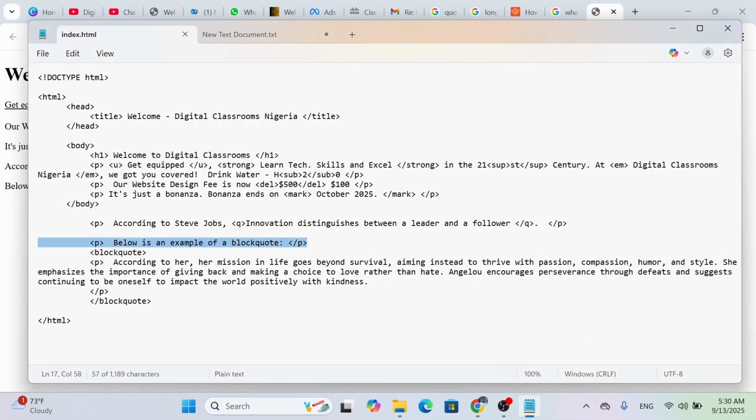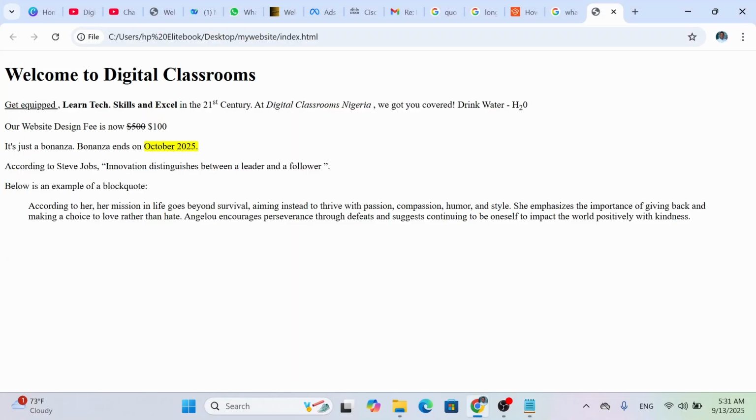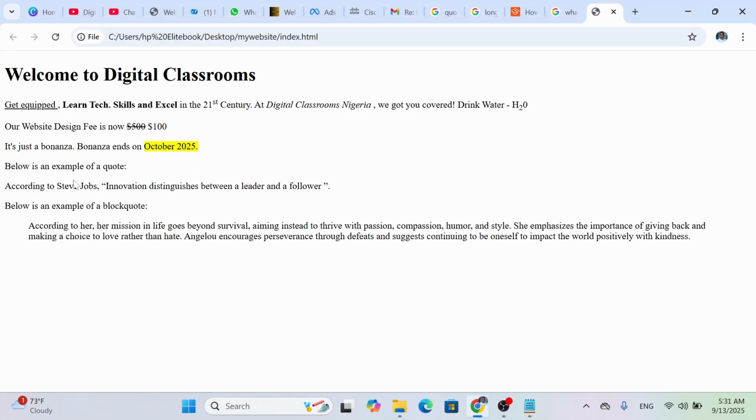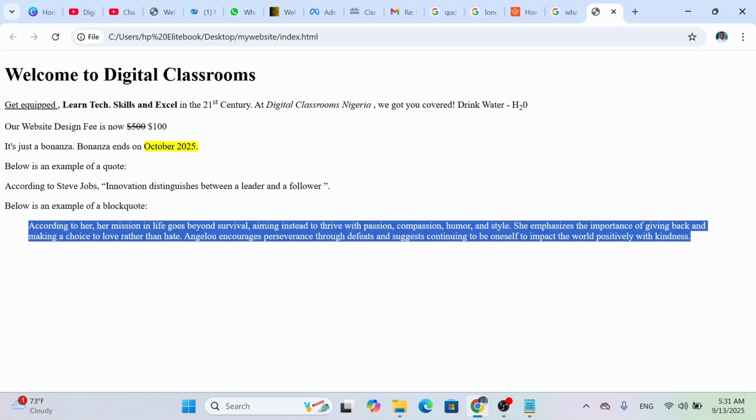I will simply copy, Ctrl C, below is an example of a quote, Ctrl S. So I refresh. So below is an example of a quote. Now we see the quote. Below is an example of a block quote. Now this is the block quote.